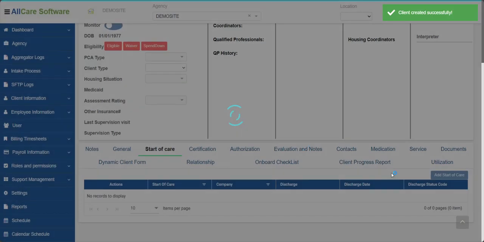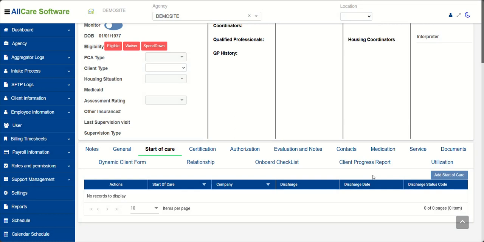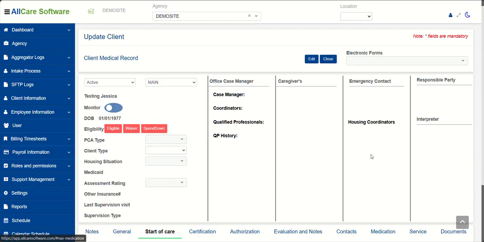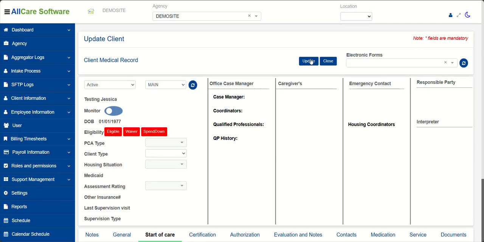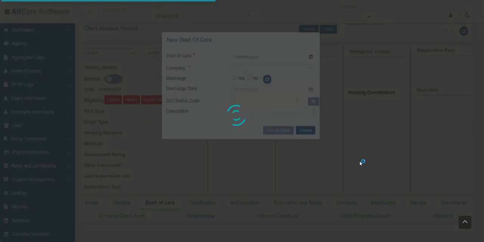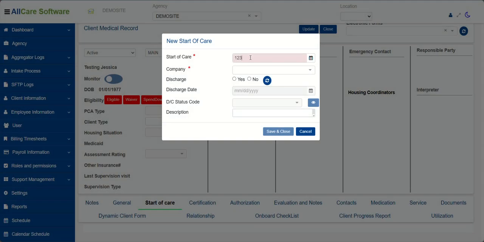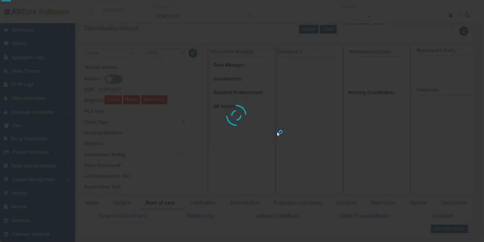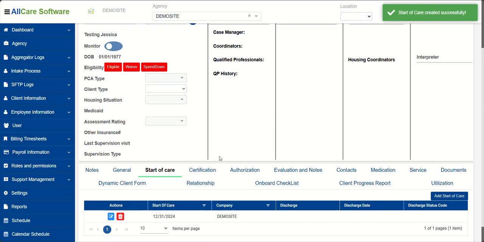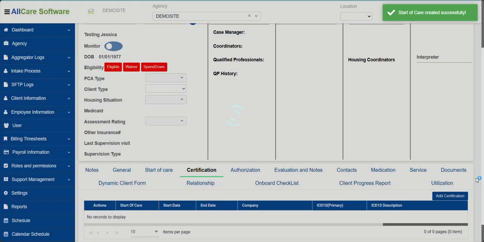So start of care, this is when the client came to your agency. So if we go back up to edit, we're going to add a start of care, put the date, company, and that's all we need right now because we are not just discharging this client. So we're going to hit save. And then we're going to move on to the certification.